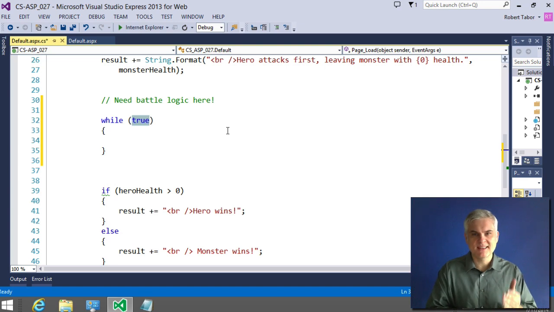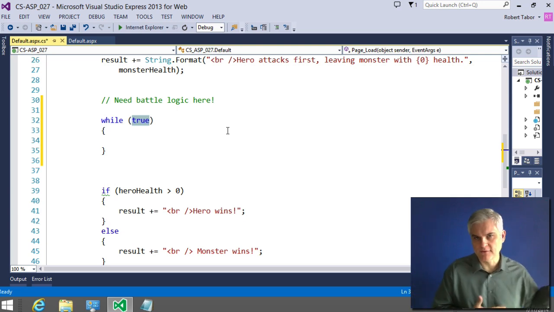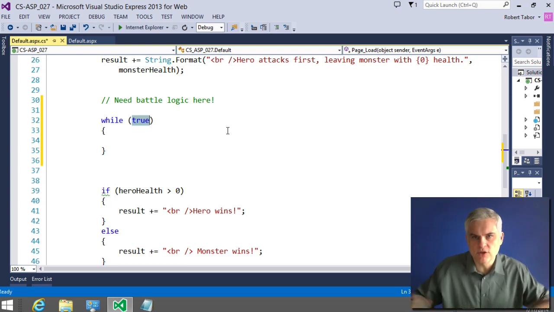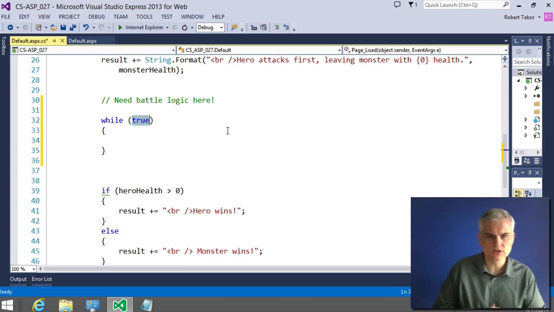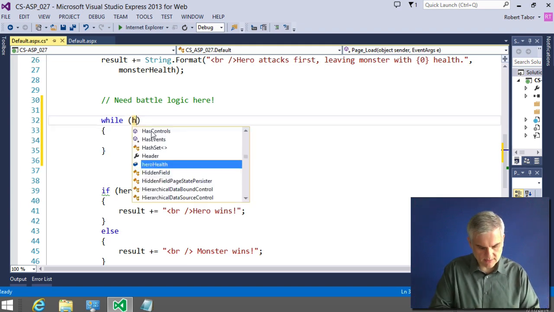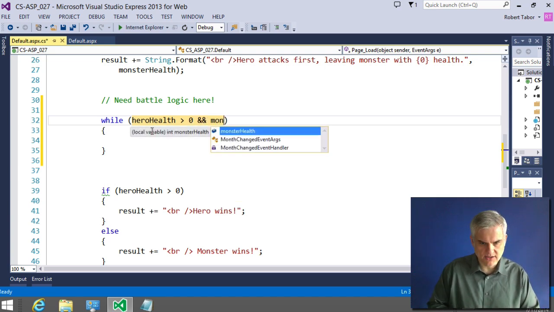Now, if you set this to true, it will never break out unless you call the break statement like we learned about when we were learning about the for, which is definitely an option. But typically what you want to do in here is evaluate some expression that's meaningful to your application. In our case, we're going to make sure that two things are true before we continue on with the battle sequence. What we'll do inside of here is make sure that the hero's health is greater than 0 and that the monster's health is greater than 0.